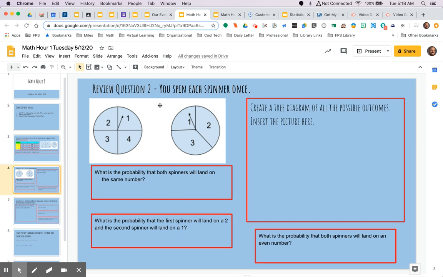Review question 1 or 2. You spin each spinner once. So there's a spinner with 4 sections and a spinner with 3 sections. It says create a tree diagram for all the possible outcomes. Insert the picture here.